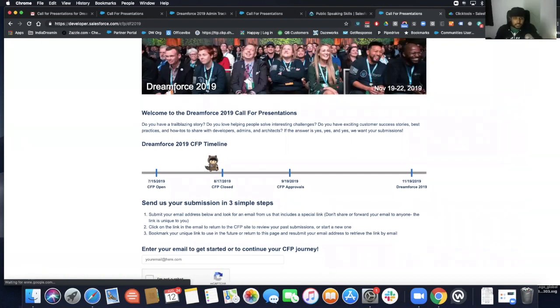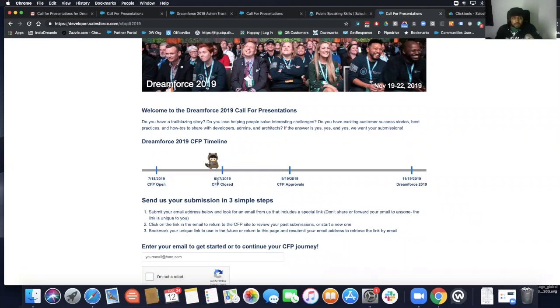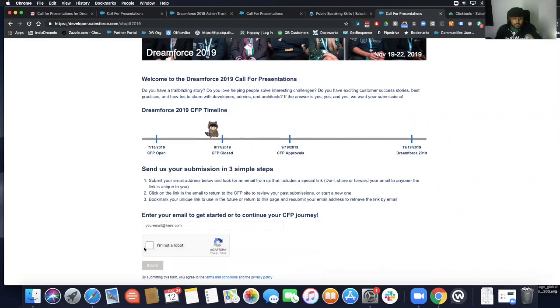If you see the little astro that's moving closer to the CFP close date. So I think the admin and developer track closes on the 17th of this month, which is probably just a couple of days away. You put in your email here. Make sure that you're not a robot. Thing with the new AI coming in, that's going to be tougher. But you submit that, and then you get an email with this link.